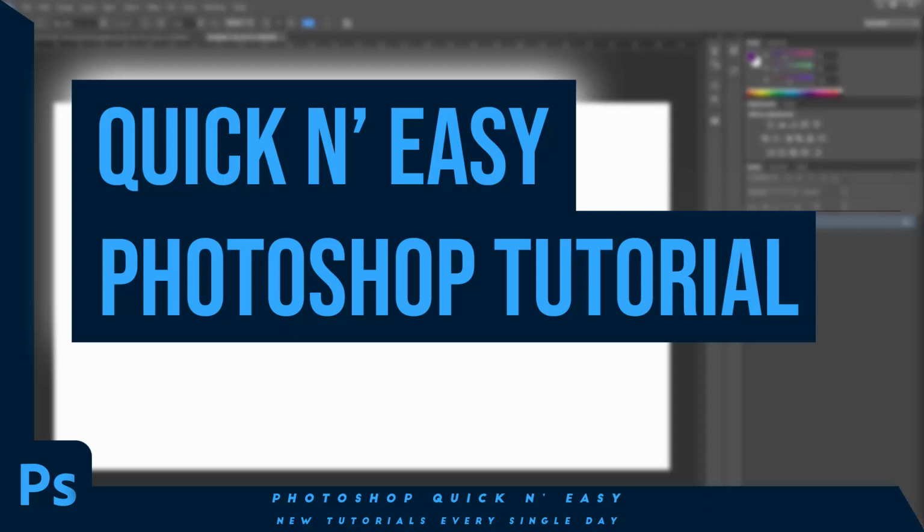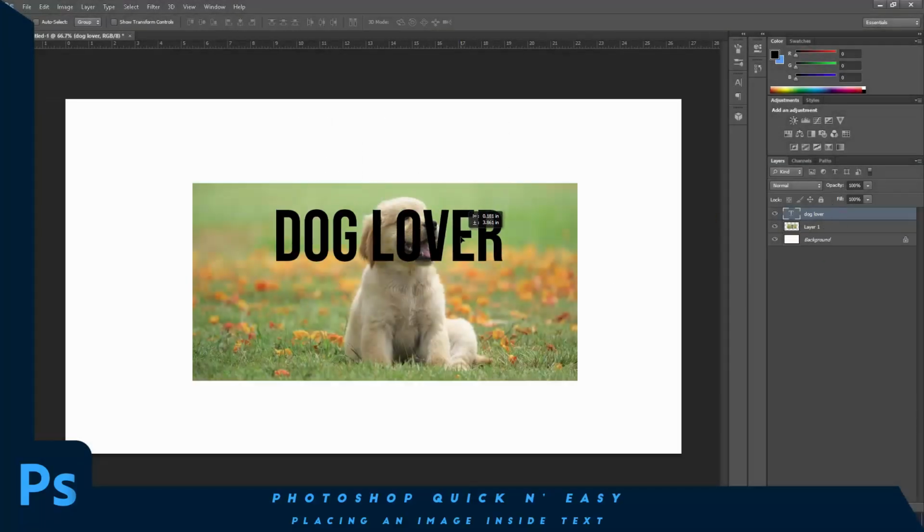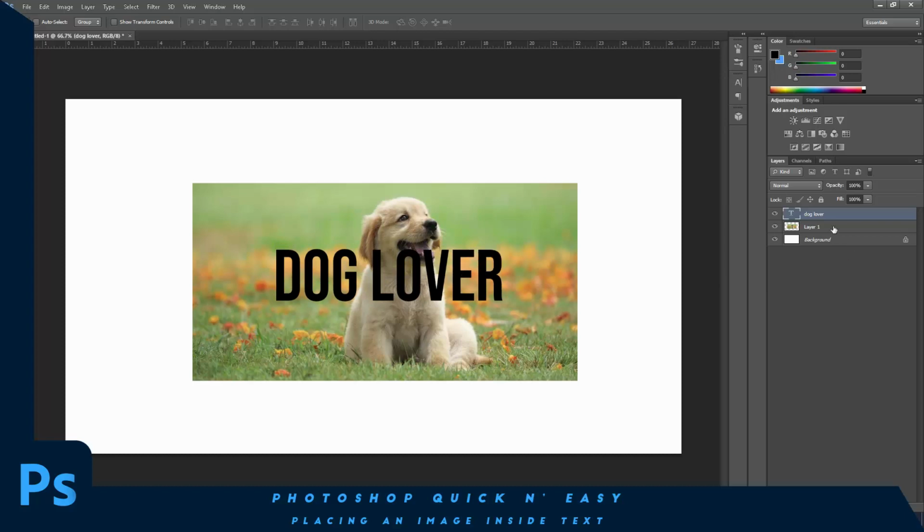In this episode of Quick and Easy, I'm going to be showing you how to place an image inside text. So let's begin. I'm in Photoshop right now, and as you can see I've got two different layers. I've got text and image.